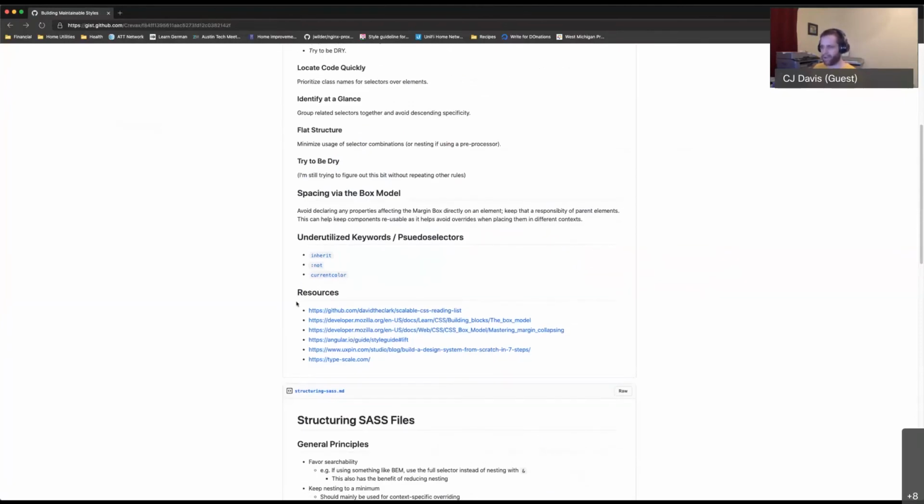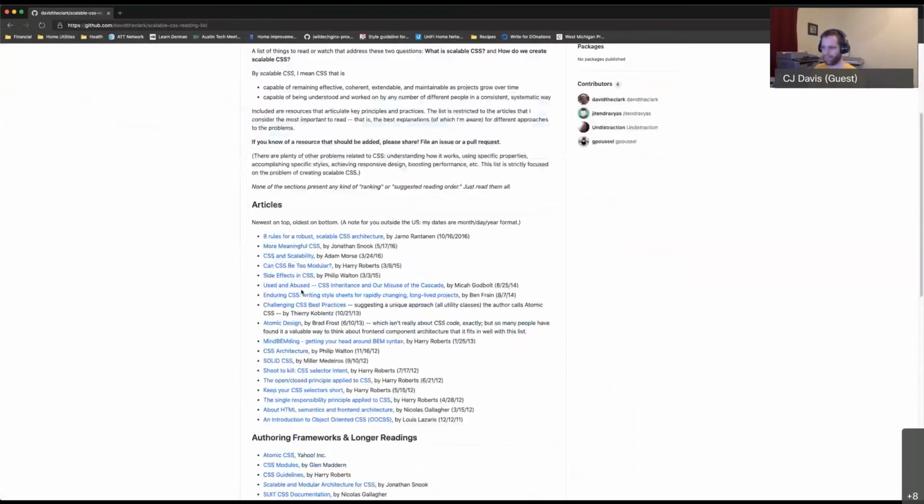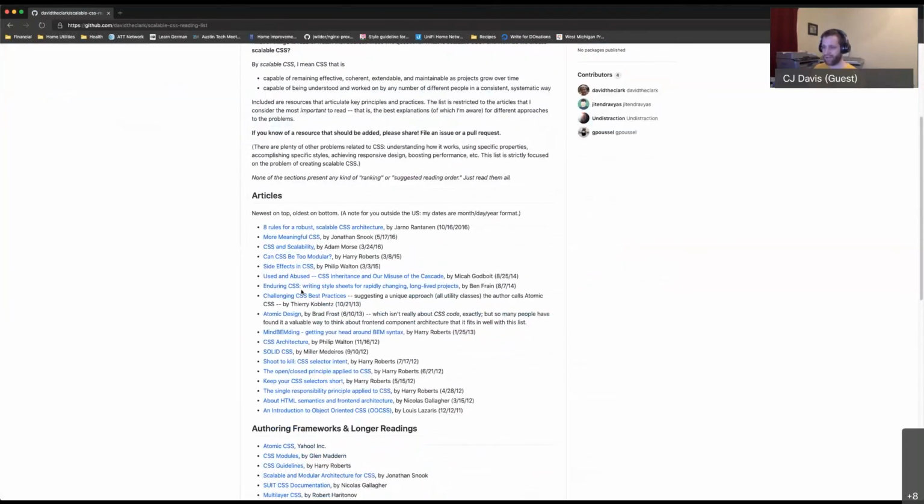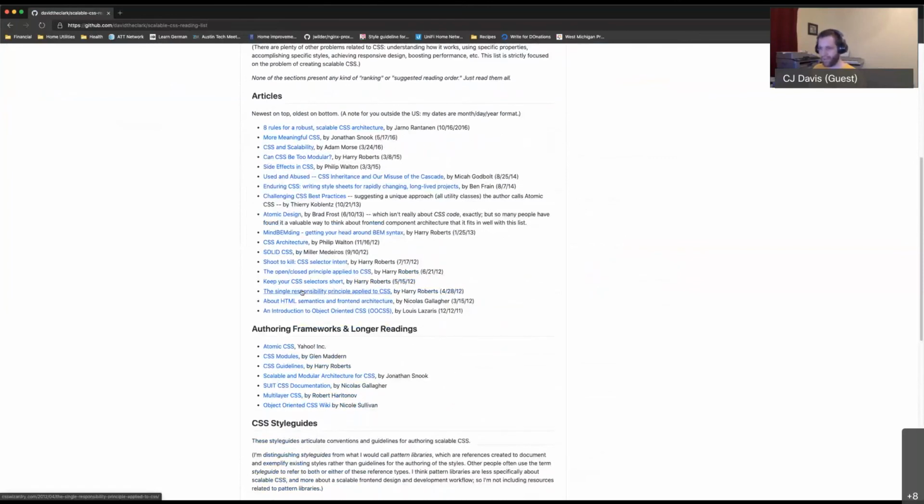And at the bottom here, I have a list of resources. There's a GitHub page here that has a really large in-depth reading list of all the different methods for creating scalable or maintainable CSS, really going into some of the giant principles like atomic design, using BEM, block element modifier style. There's, let me see if I can see it on this list. Yeah, object-oriented CSS, things like that.